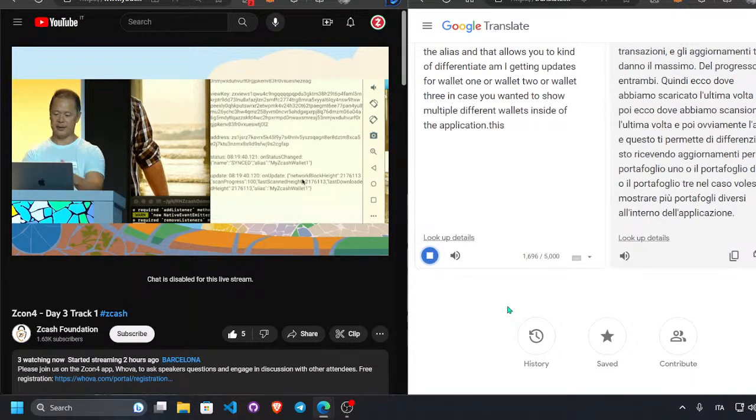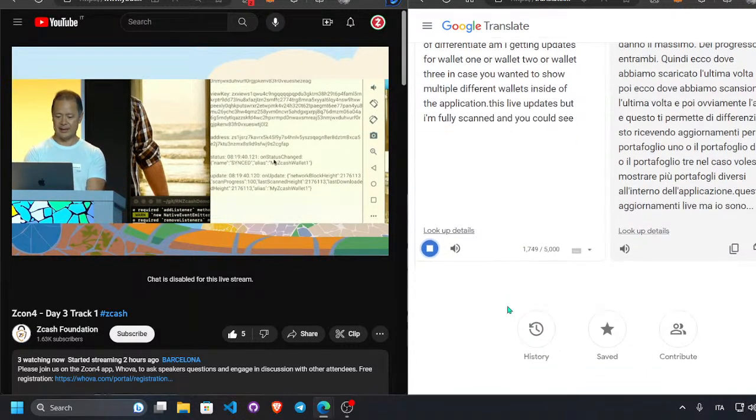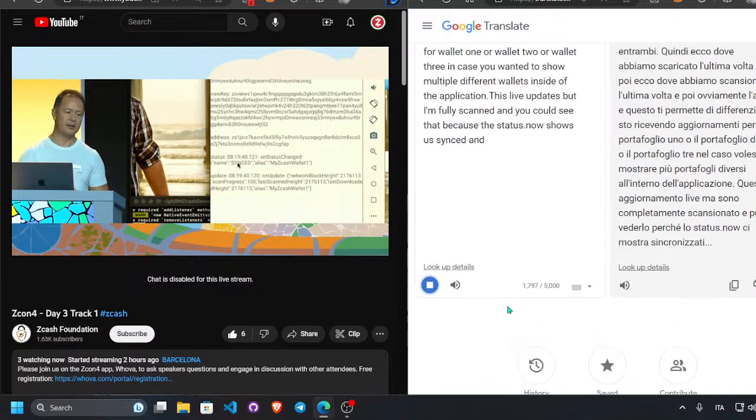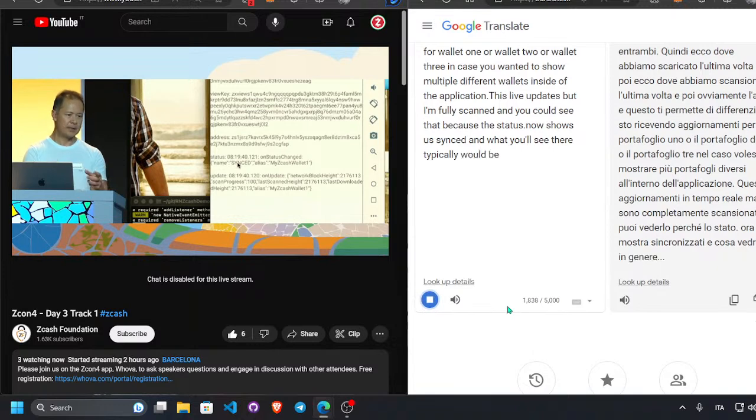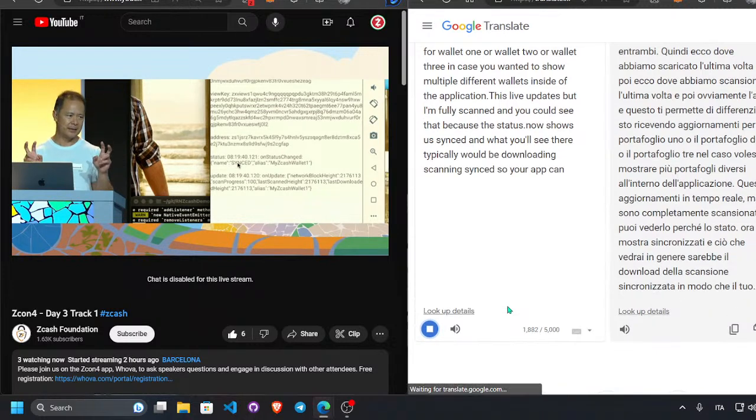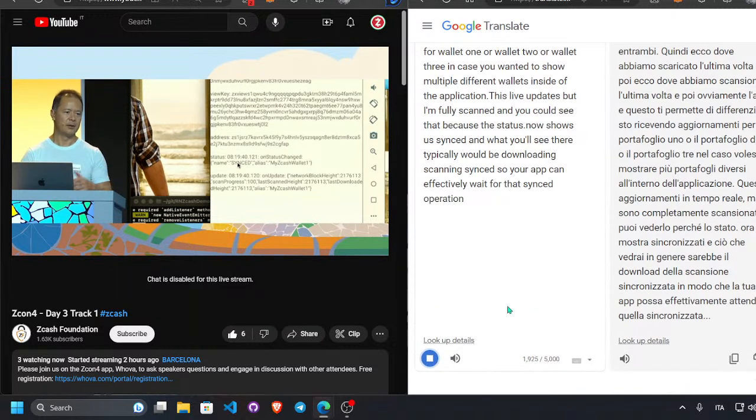This live updates, but I'm fully scanned, and you can see that because the status now shows as synced. And what you'll see there typically would be downloading, scanning, synced. So your app can effectively wait for that synced operation before going further.